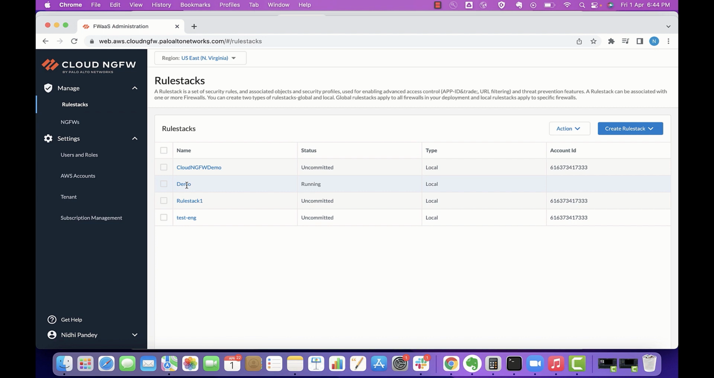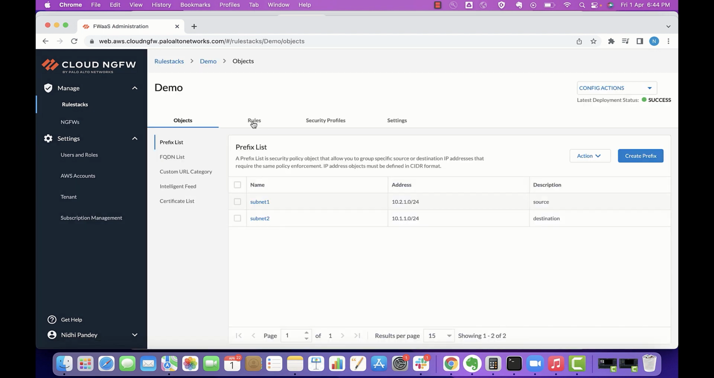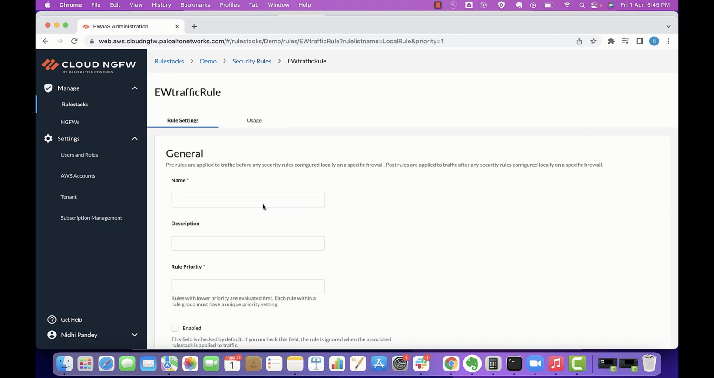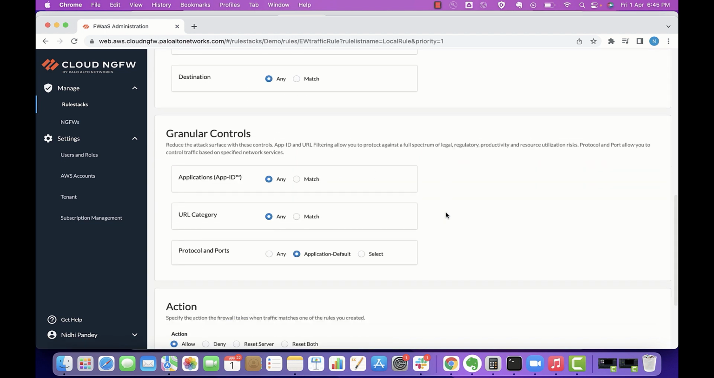To define an App ID-based policy from the Cloud NGFW console, go to the Rules tab under Manage and click on an existing rule or create a new one. Go to the Rules tab. I have an existing rule which defines the traffic flow between two instances in separate VPCs. Click on this rule. You can also go ahead and create a new rule. Scroll down to the granular control section and you can create a security rule and have the option to specify applications with the match criteria. For now, this rule allows traffic between the two instances in my VPC matching any application.